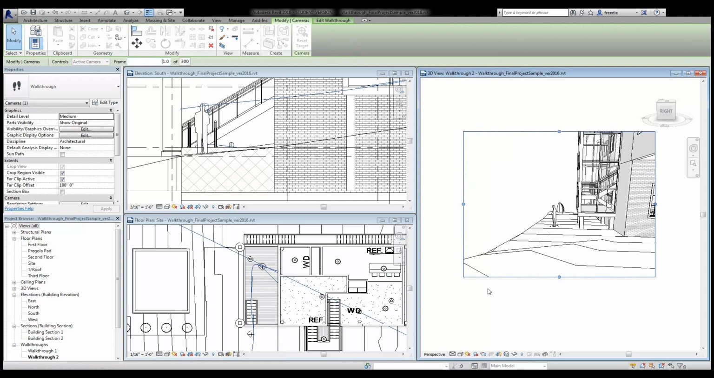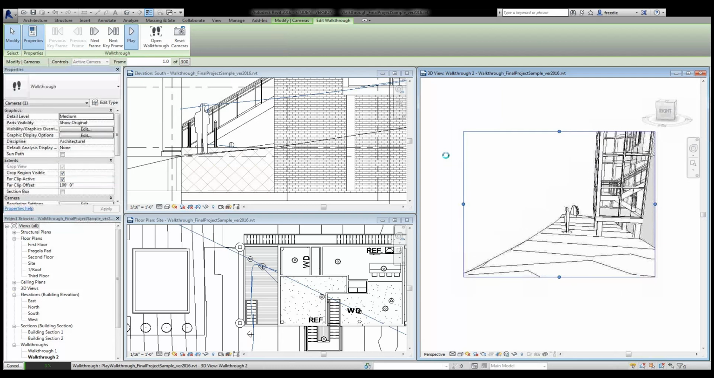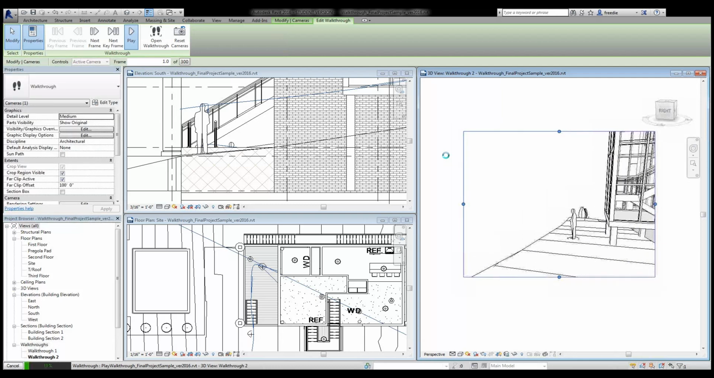And a quick preview of what we've accomplished so far. We would simply go to Edit Walkthrough here and use the play button and watch the animation unfold. So I'll hit play here, and we'll watch it in the walkthrough window since this is active. And there's the animation. Now, obviously, there's things here that I'd like to change.